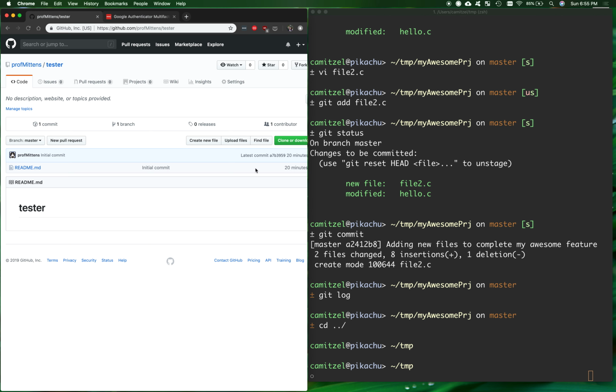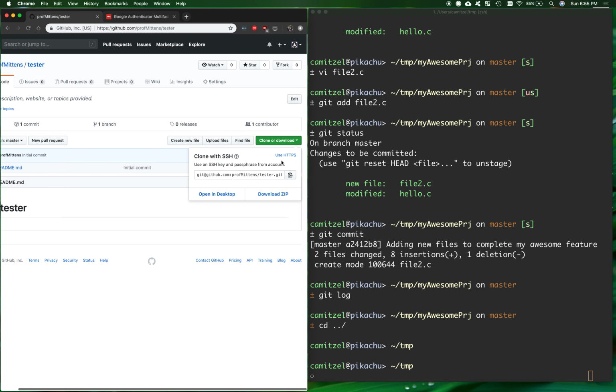If you want to create a working copy that you can work on and push code back up to, you're going to click on this clone link, and then you're going to copy this link right here. You're going to see this clone with SSH or use HTTPS. These are basically just asking you how you want to authenticate with the web service.